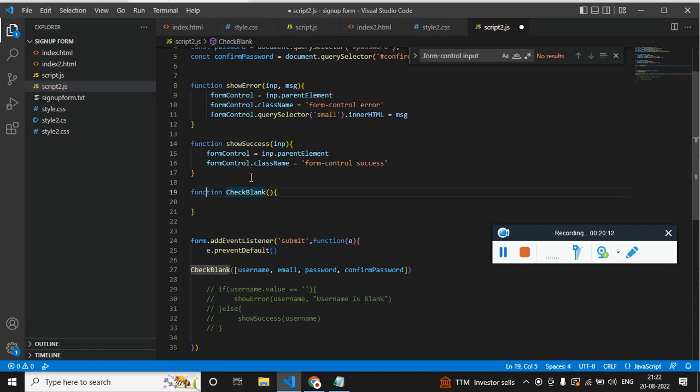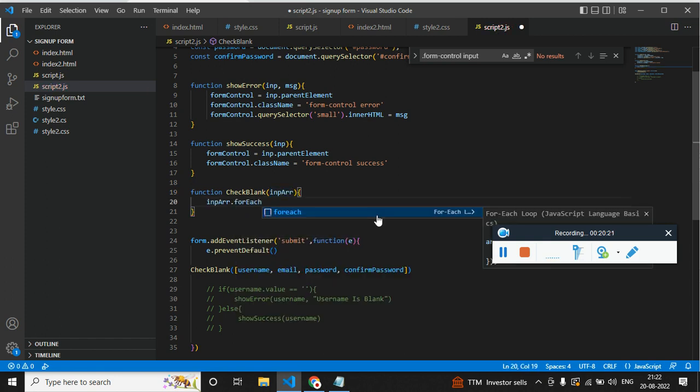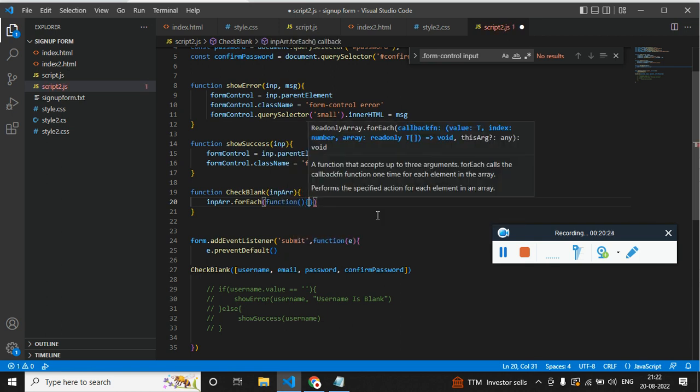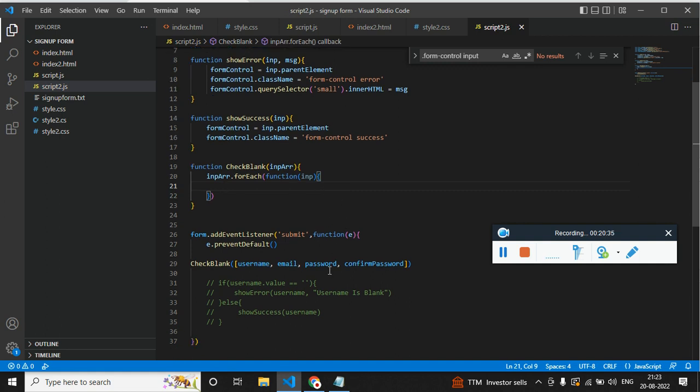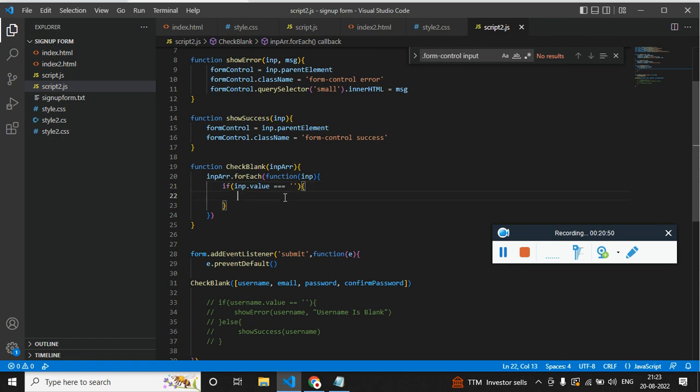Since we are passing the array, it's an input field array. We are going to run the forEach loop and going to access one by one. It's going to be a single input field one by one, and once we get each input field, what we need to do is compare the values. If input field dot value is equal to blank, then we need to show the error message.